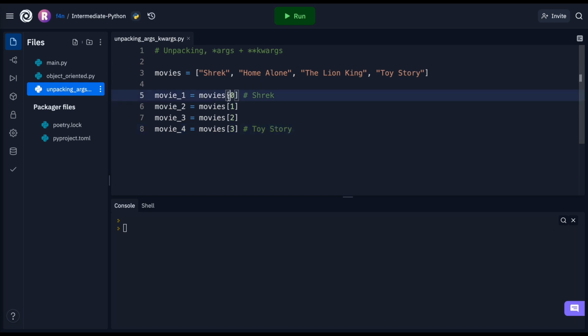And this is just taking an element out of this list, movies, and assigning it. With 0 indexing, this basically means that a list doesn't start at 1, it starts at 0. So 0 being Shrek, and then 1 being Home Alone, up until 3 being Toy Story.